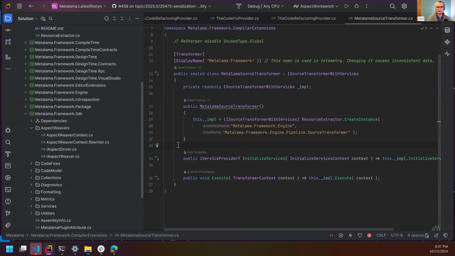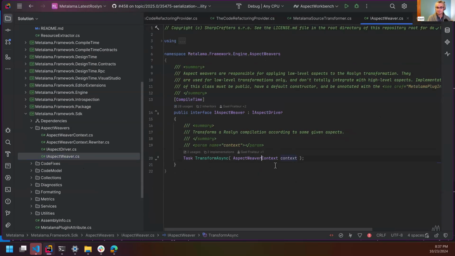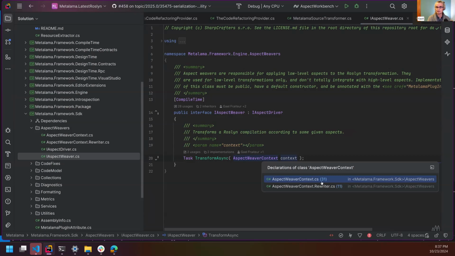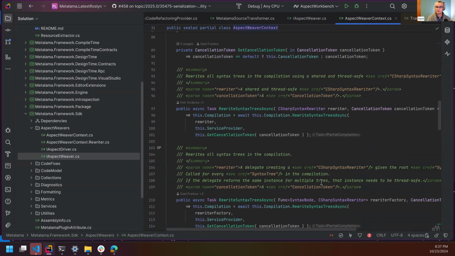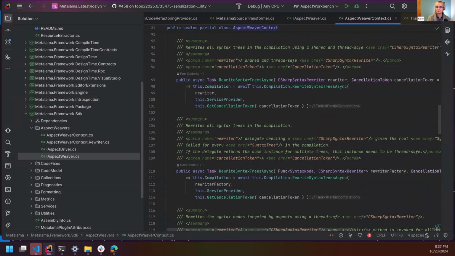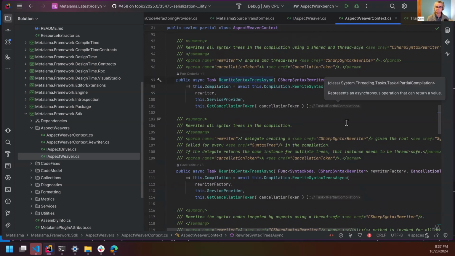And these are the aspect weavers, where you can really do whatever you want. You can replace a syntax tree, run a rewriter against a syntax tree. So here you can do anything and generate invalid code very easily.